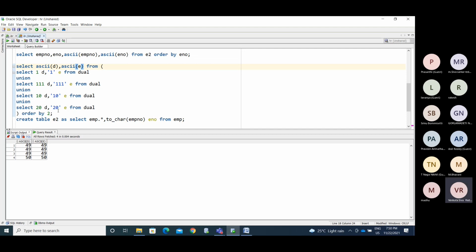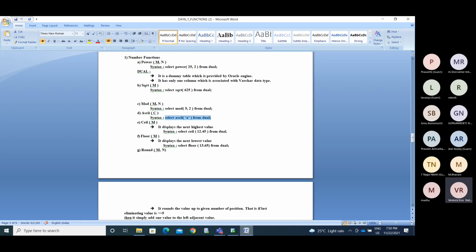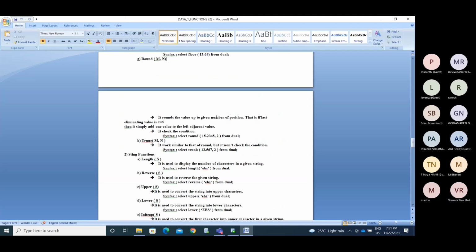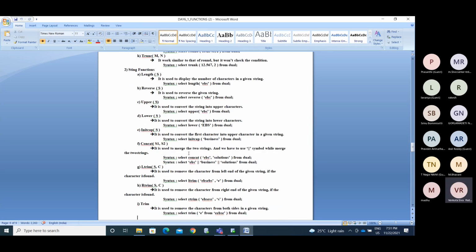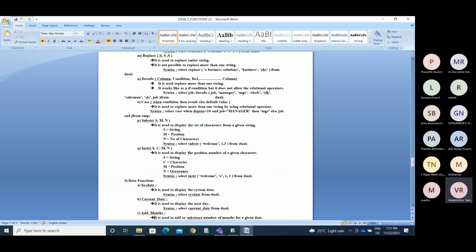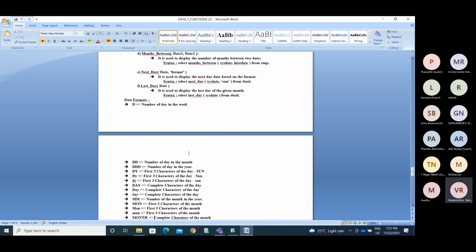Okay, so this is about the single row functions. We are left with the multi-row functions. We'll finish it now itself. Okay, single row functions we covered. I will send this document. I thought I already shared this.